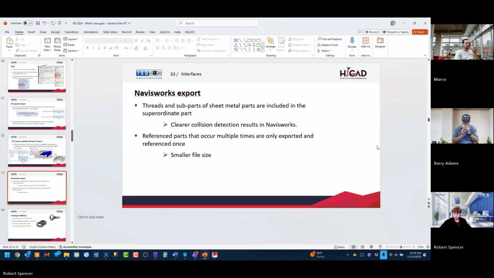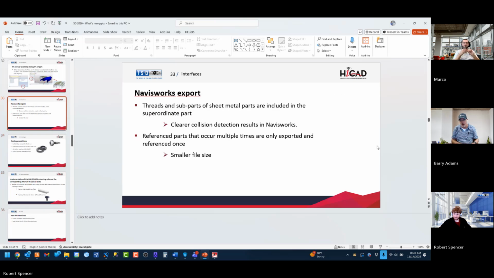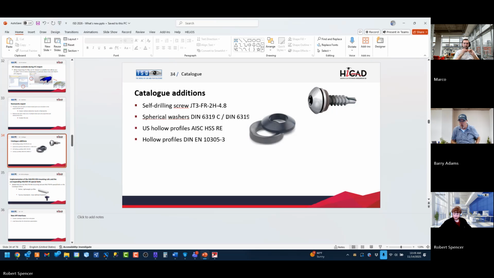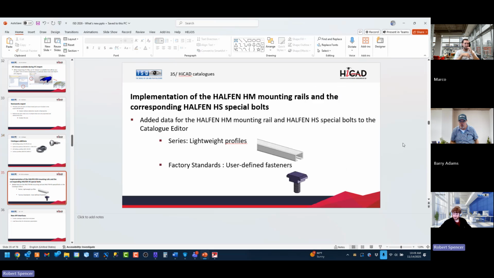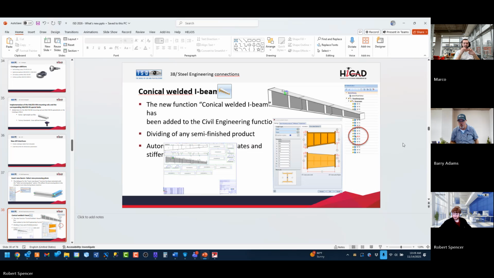Navisworks. Okay. They added my tubing that I asked for. Okay. That's good. Conical welded I-beam. So a new optimization function for steel people.